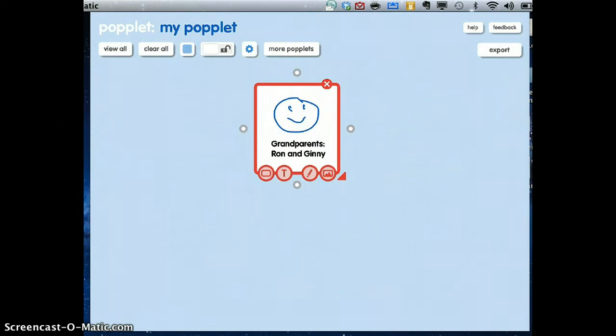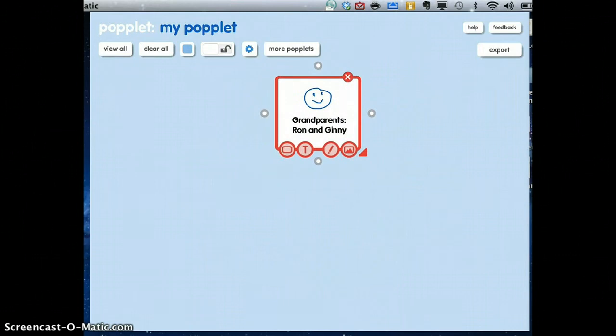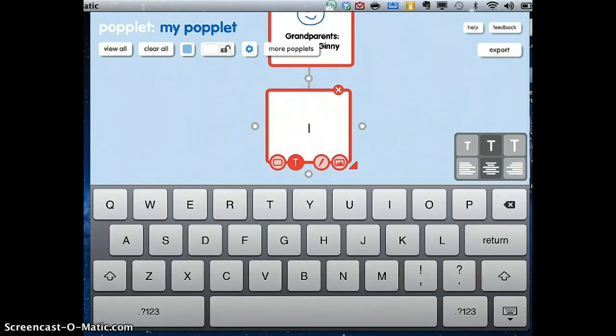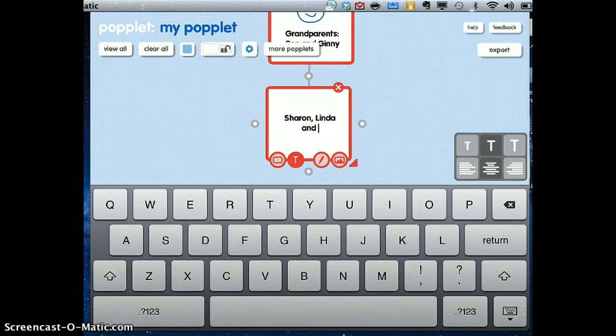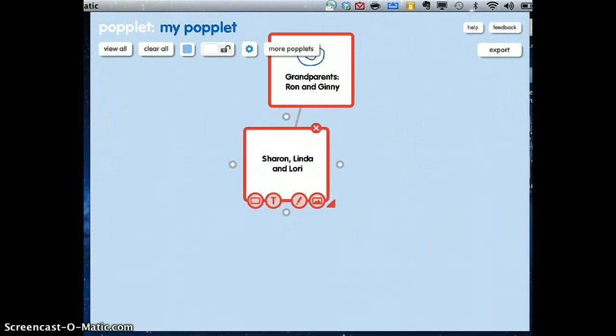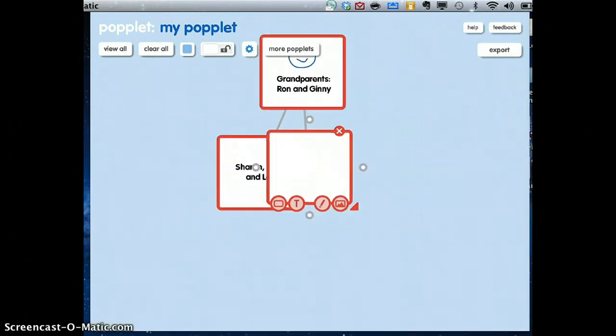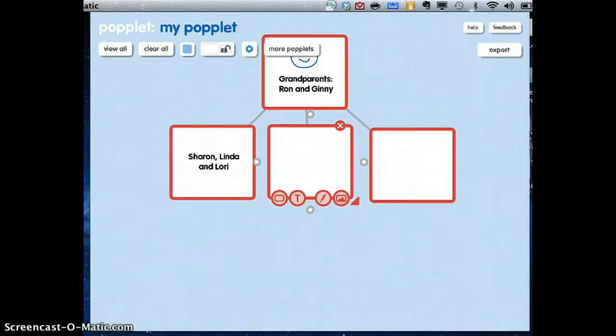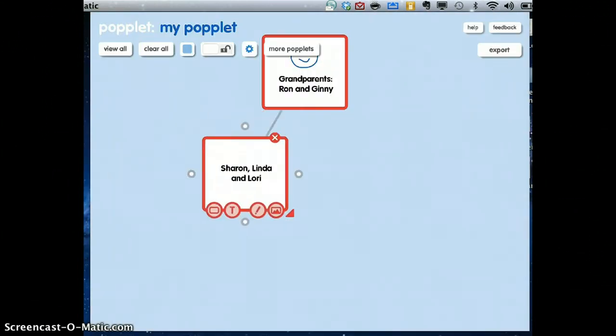Now because we're doing a simple family tree here, let's add one below for the children. So my grandparents' children's names were Sharon, Linda, and Lori. If I wanted to make a more advanced family tree, I could have put them in 3 separate boxes and easily have adjusted them, but because we're just doing this for simplicity's sake, I just put them all in one. So now I don't want those 2 boxes. I can click that X along the top and delete those popples.